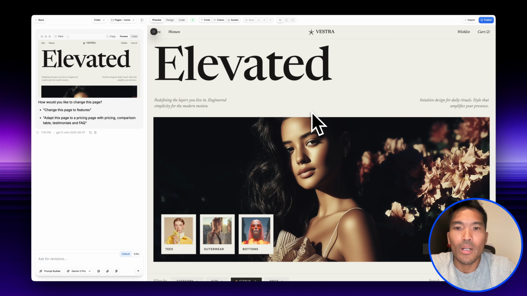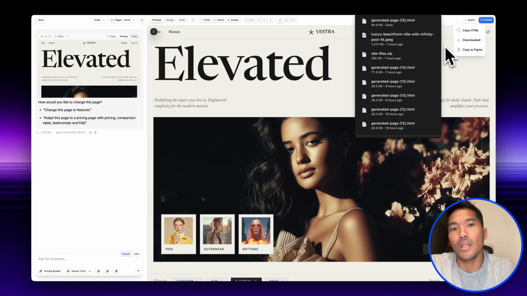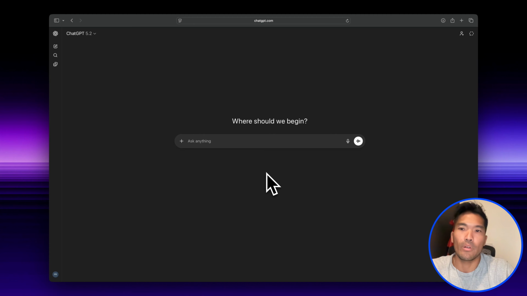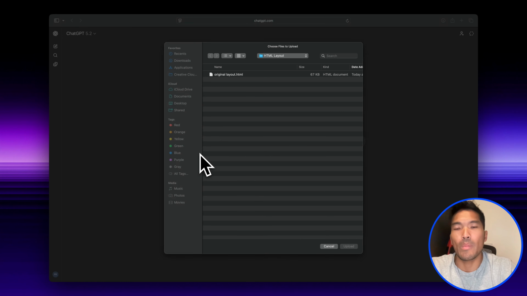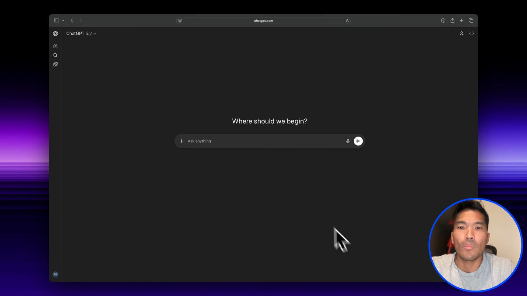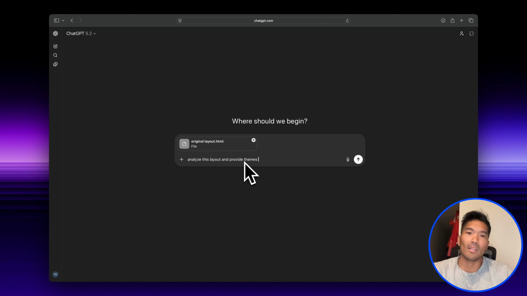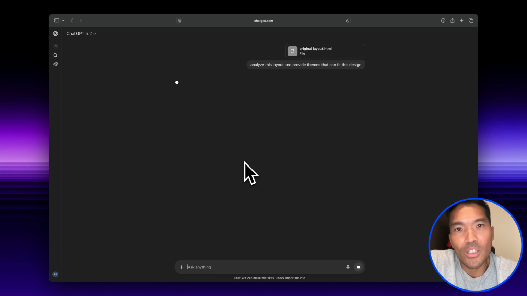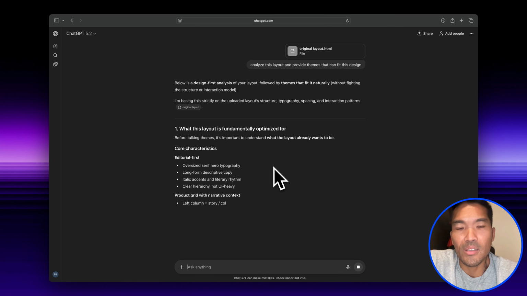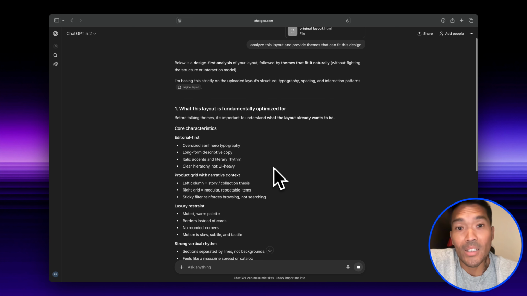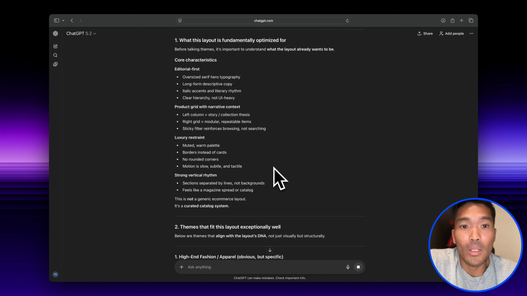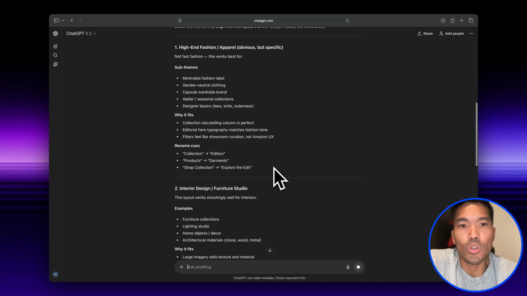The next step is to download the HTML code. Once you have that, you can go to ChatGPT or any AI model you prefer. Now just upload the HTML file. This gives the AI full context of your layout. From there, you can ask questions like, analyze this layout and suggest a theme that will fit this design. You can even ask it to suggest font pairing, color palette, and so on.